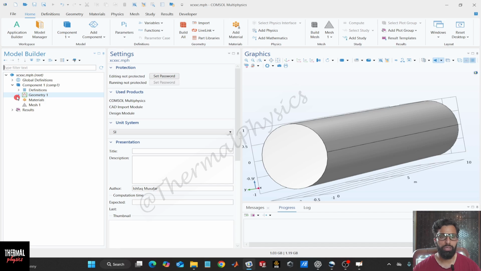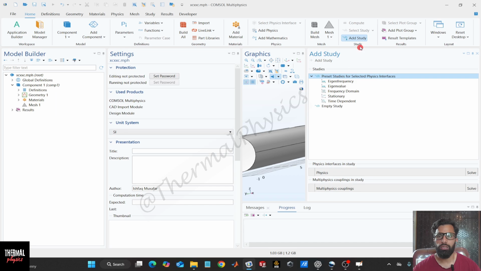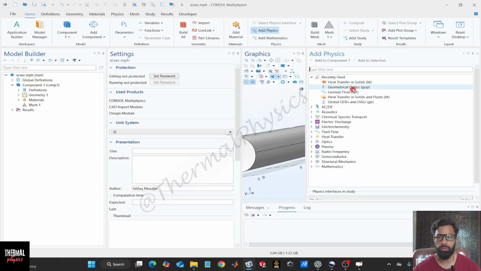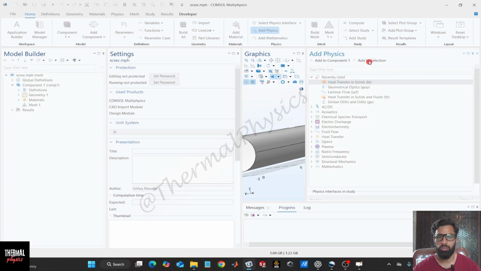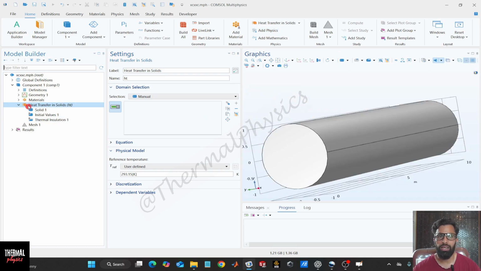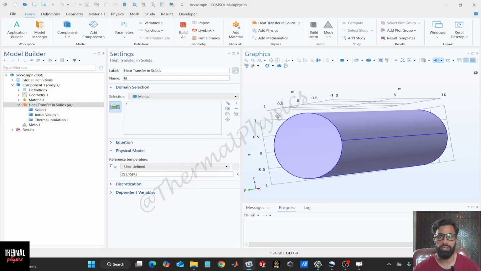After the material has been assigned, I can add a study. A study has not been added yet. It is a heat transfer problem, so I add a study. Sorry, not study first, I meant physics. So we go to the physics section, I add physics, study comes later. I add heat transfer in solids, add to selection. As I added it to the selection, the cylinder did not change to blue, which means the physics has been added in the model builder but not assigned to this. So it is selected here, I click here, and now it is assigned here.